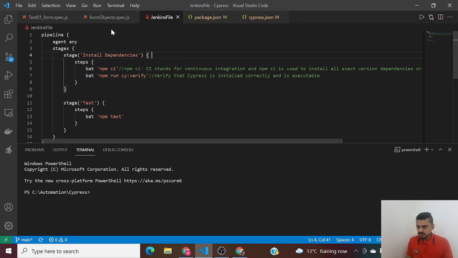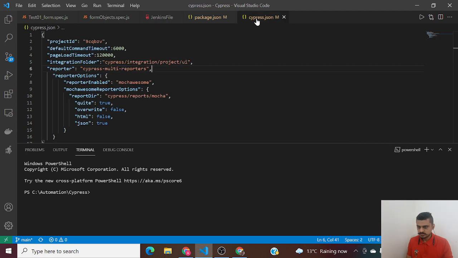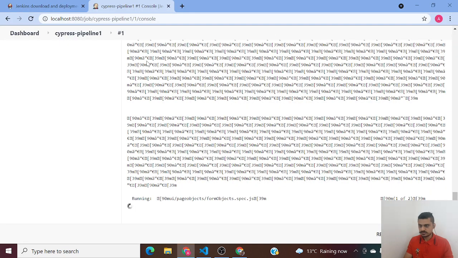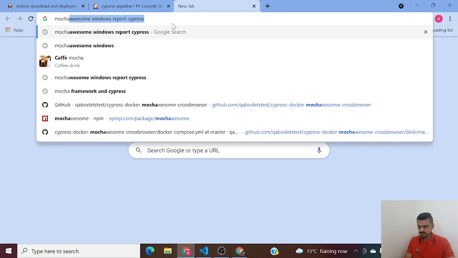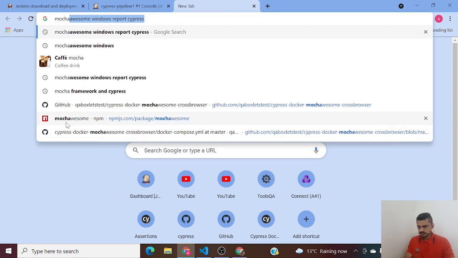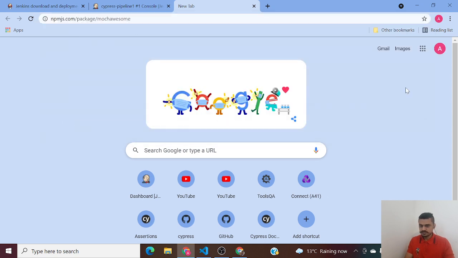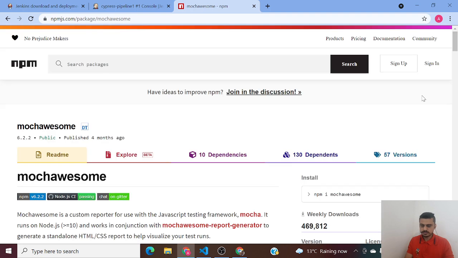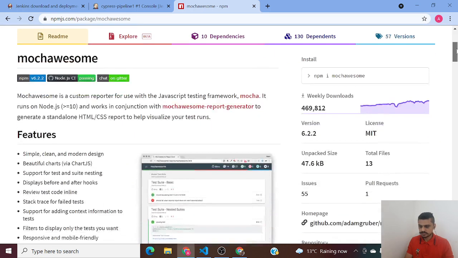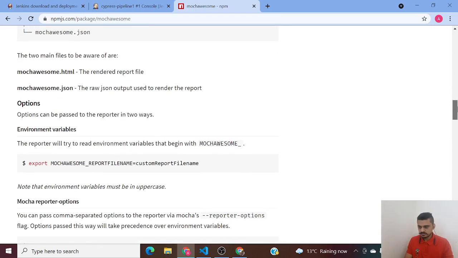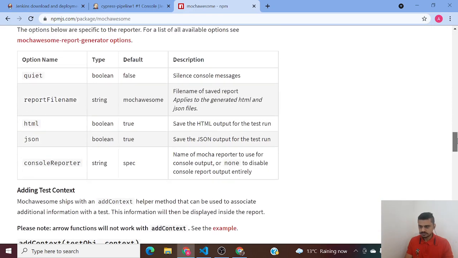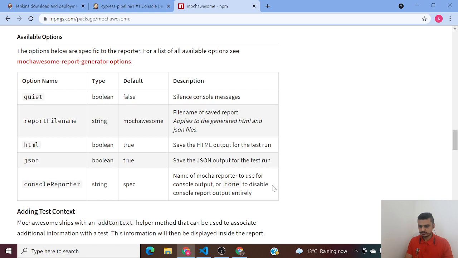Now let's go to our Cypress.json file. So guys, we have something known as Mocha Reporter. Meanwhile this executes, let's see what Mocha Reporter is. They have this npm website. Cypress uses the Mocha framework, and it has this Mocha reporter as well. They have given a bit of documentation over here, guys, on the properties the Mocha reporter has.